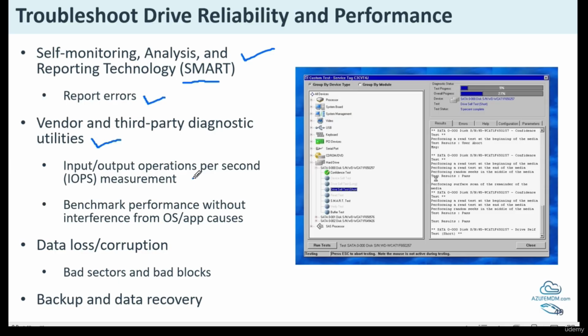Input-output operations per second, IOPS, measurement. It tracks how many read-write operations a drive handles per second. Low IOPS means poor performance. Benchmark performance without interference from the operating system or app processes. We need to test pure drive speed using tools like AS SSD by excluding operating system or application delays.